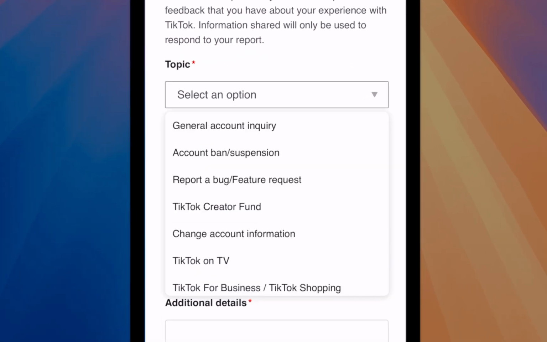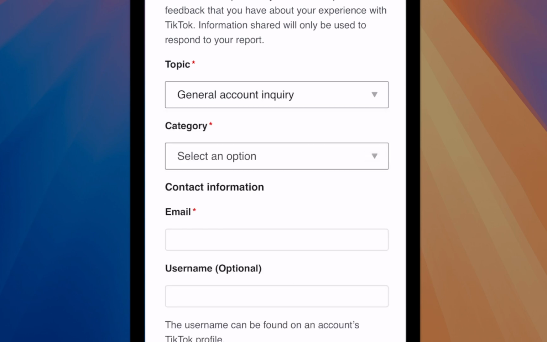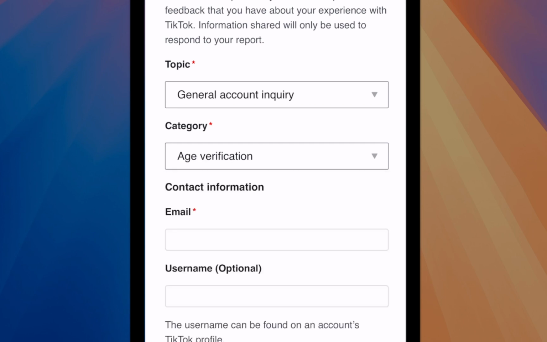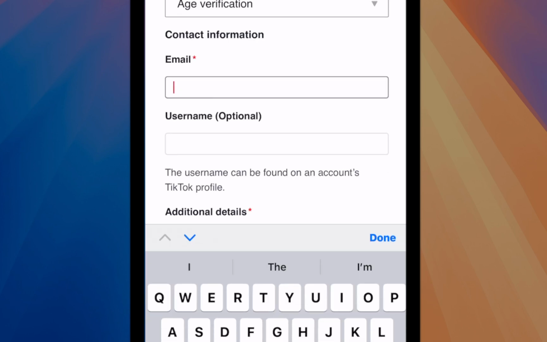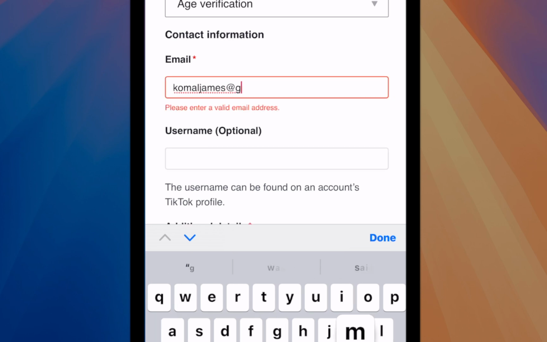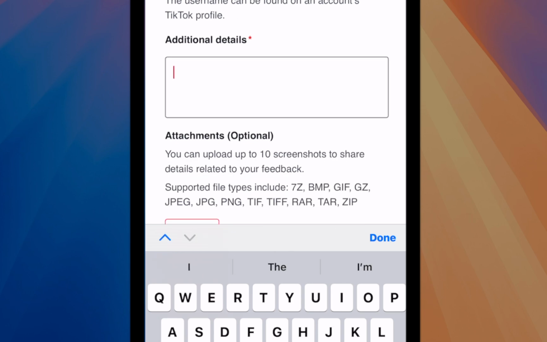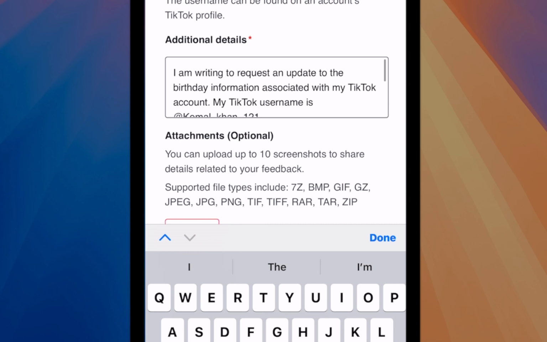In the topic drop-down menu, select Journal Account Inquiry. In the category section, select Age Verification. Type your email address where TikTok can contact you. Now, in the additional details section, clearly explain your issue and request to update your birthday.